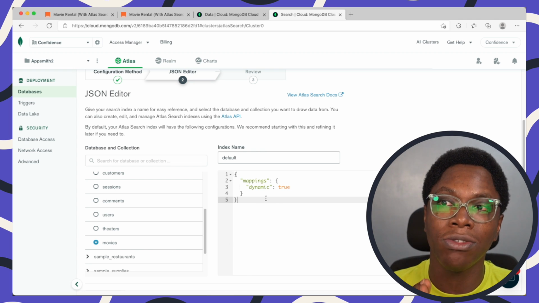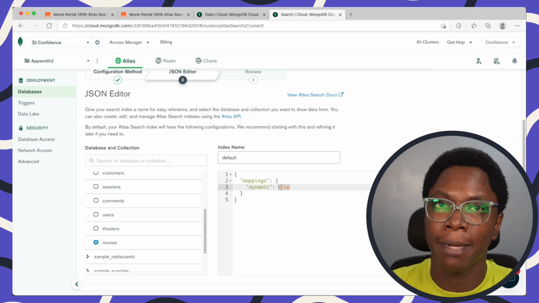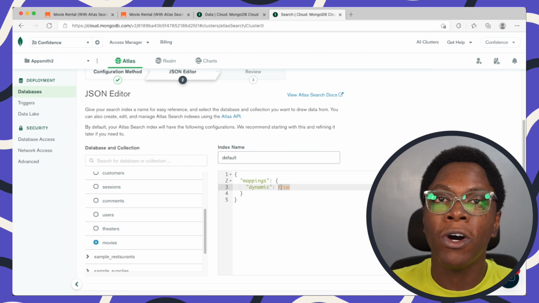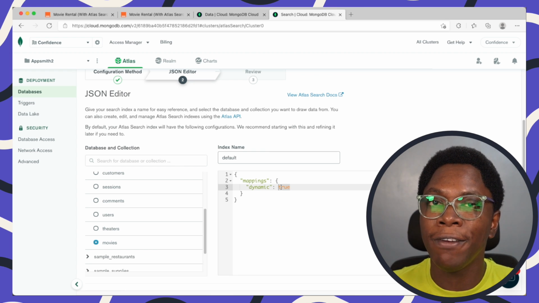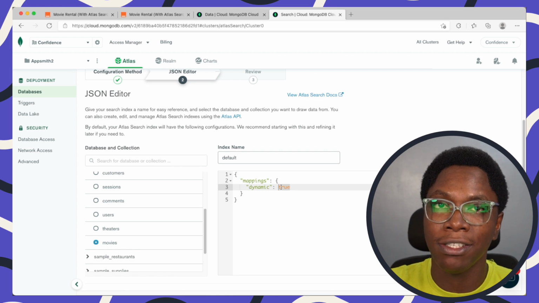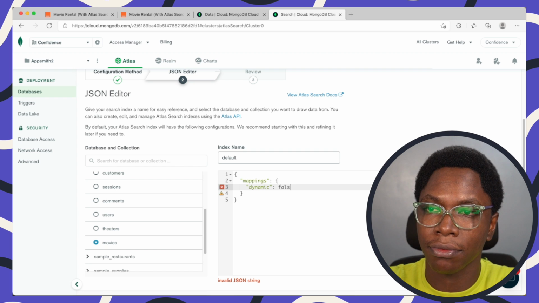And now we can go in to configure the JSON for the search index. The first thing we want to do is to turn off dynamic mappings. When this is turned on, MongoDB Atlas tries to intelligently create an index for every field we have in that collection. But we just want an index for the title field, so we need to turn this off. So I'm going to set this to false.